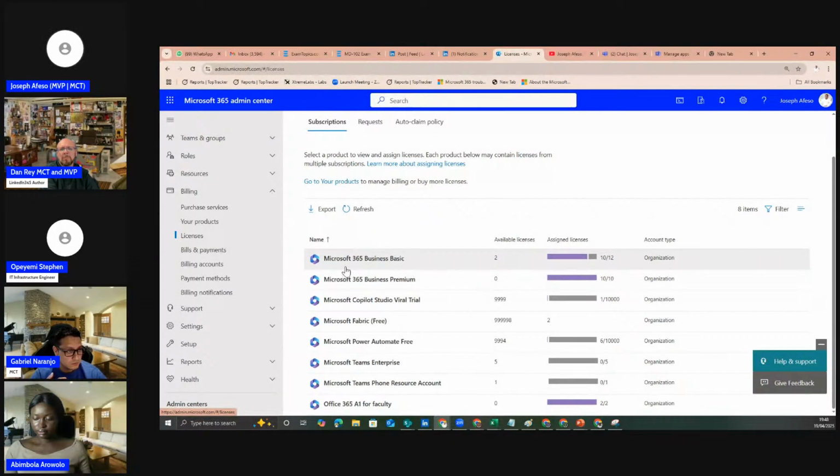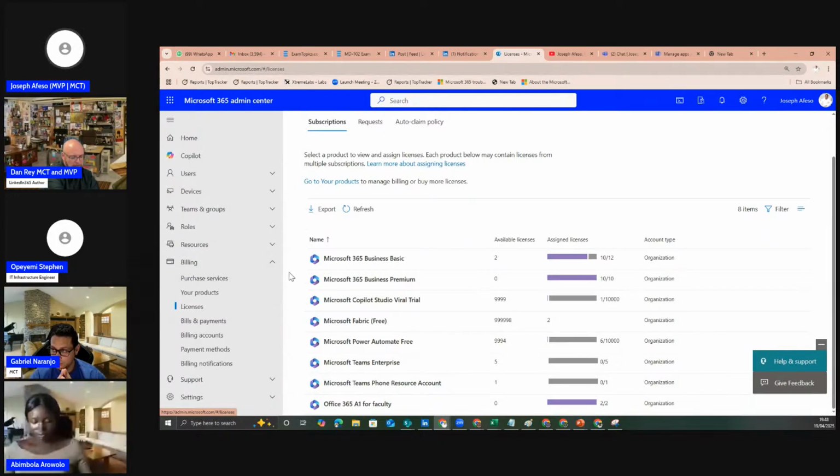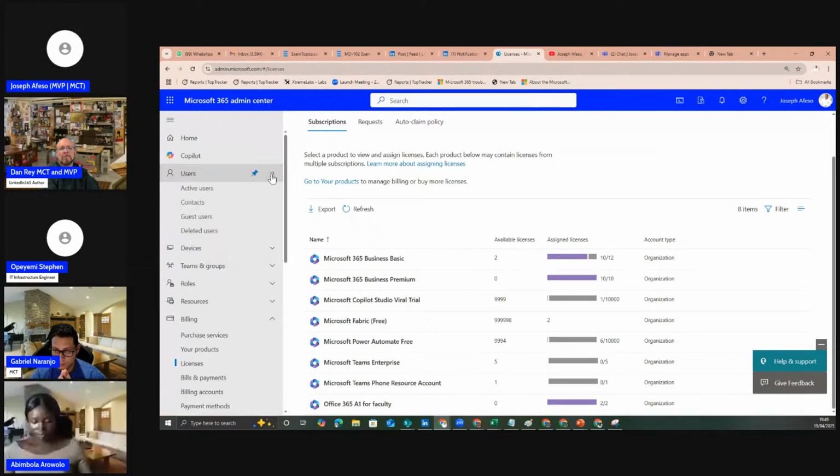So you can see Business Basic, Business Premium licenses. I have the Microsoft Copilot Studio trial, the Microsoft Fabric license. So all these are licenses, right? But our point of discussion today is how do you even onboard users in M365? Let's say HR sends a mail to you in IT to say somebody is resuming, maybe Abimbola is resuming today in the data analytics department. How do you provision an account for her?